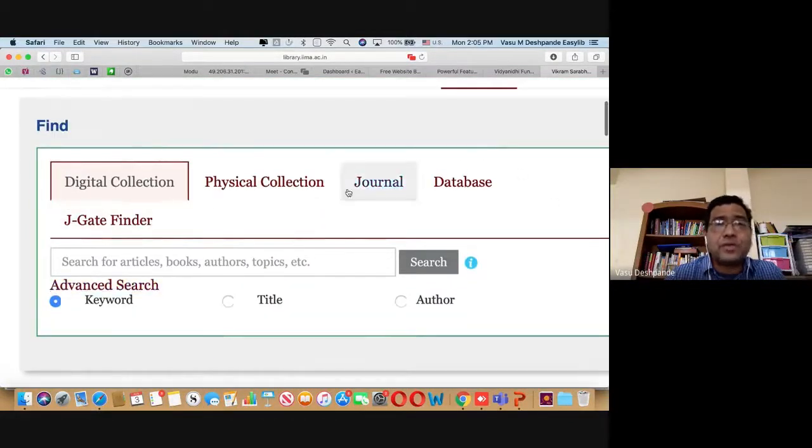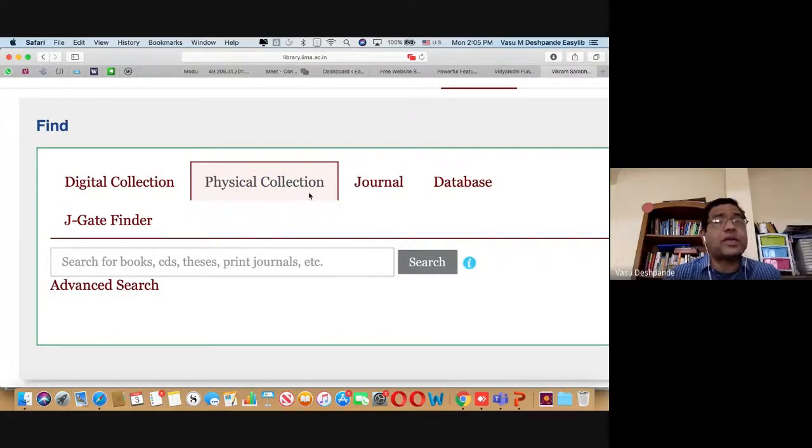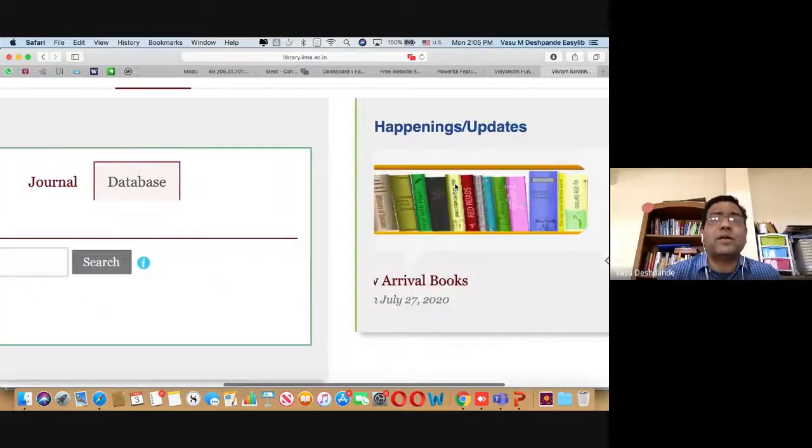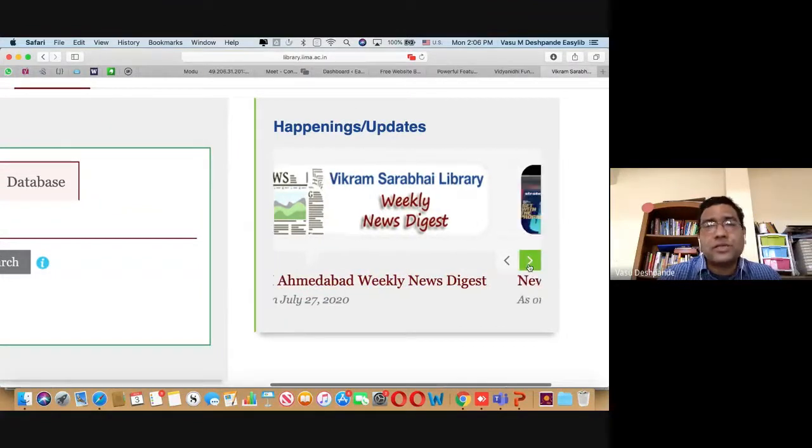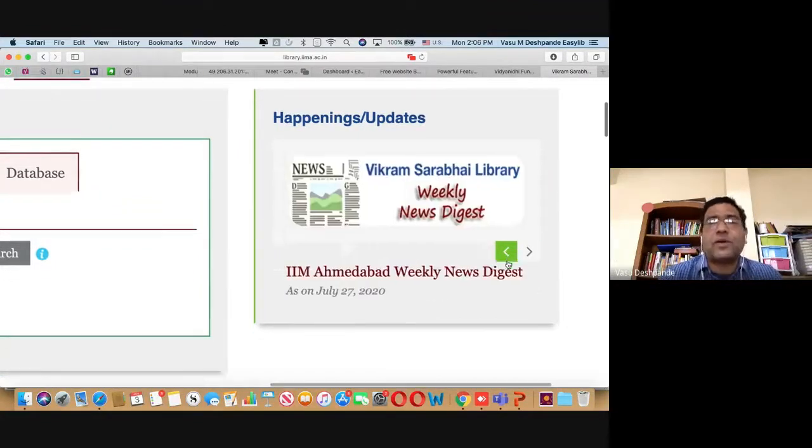Whichever software you are using, usually all the software, including Easylib, gives a plugin that you can put into your library site, so that you can build your own library site and from there connect to the library management system of Easylib. So journals, database, and all that. And on the side, they have got happenings, updates, and this is all coming from WordPress.